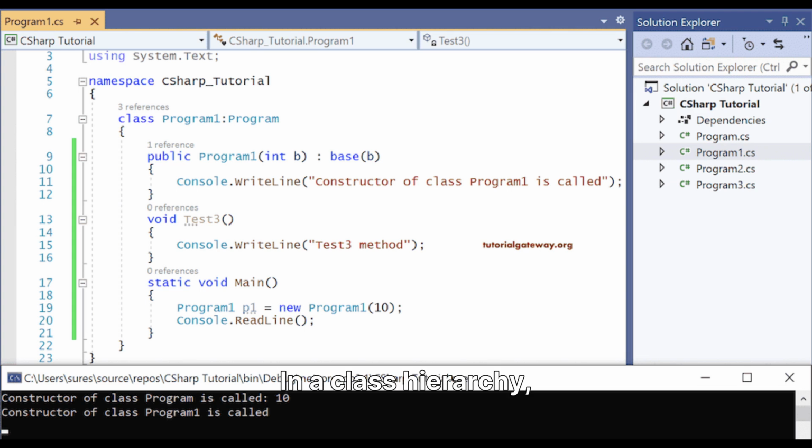In a class hierarchy, where one class inherits from another, constructors are called in a specific and predictable order. The base class constructor is always executed first, followed by the derived class constructor, ensuring that the foundational components of an object are initialized before its more specialized parts.